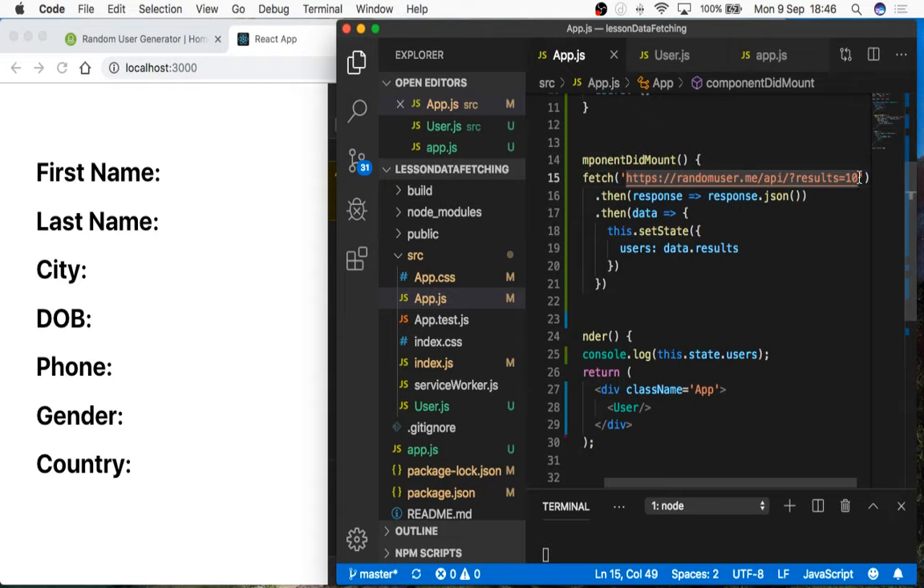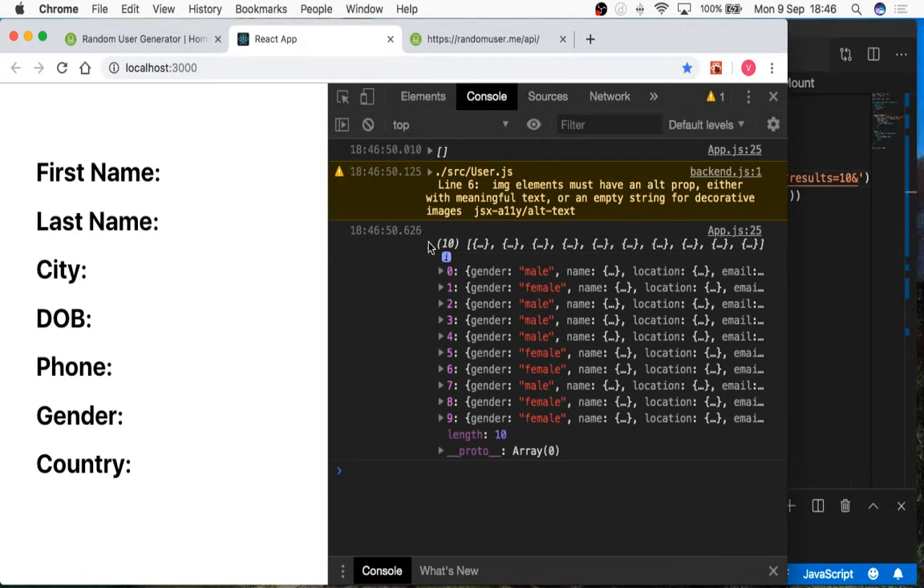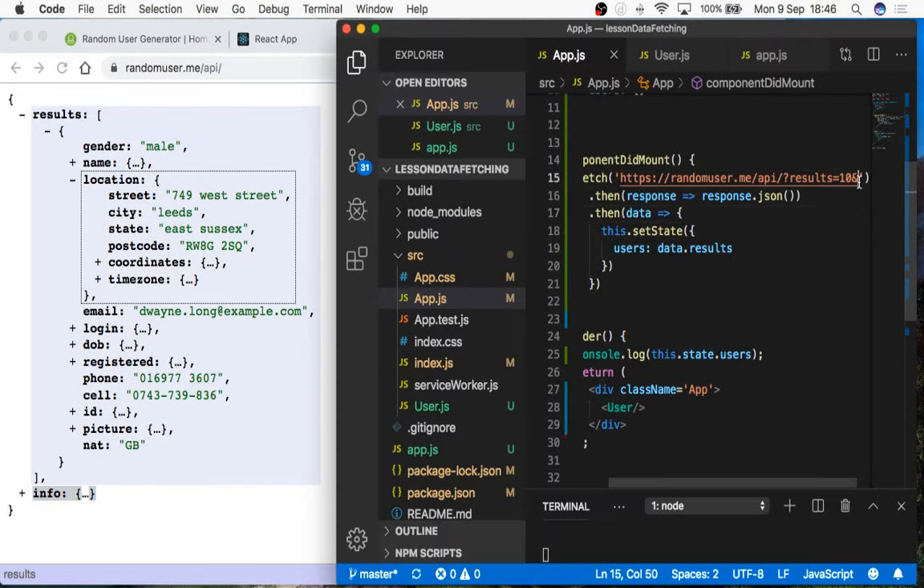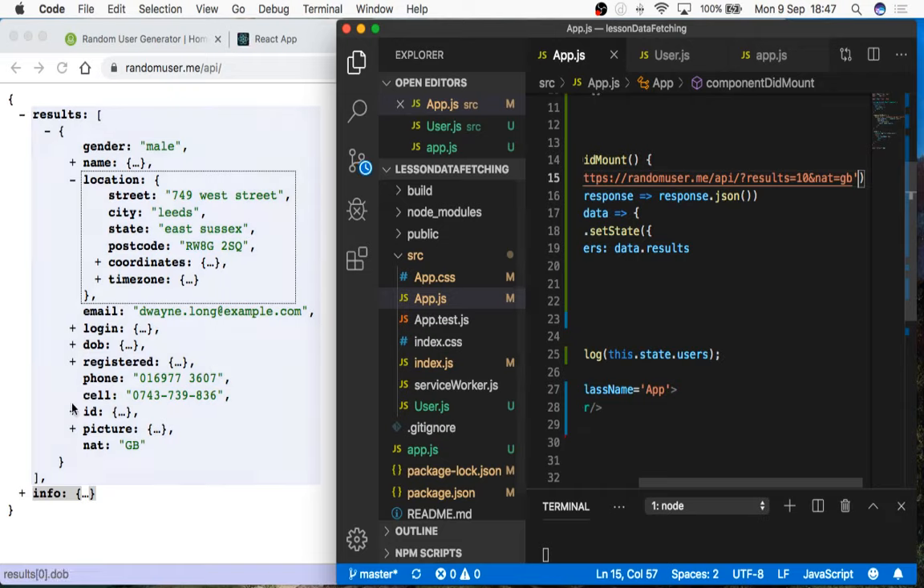Question mark again? Nope. Julia, give it a guess. Semicolons? Nope. It's an ampersand. And what's the property called? Let's have a look. I think it's called nat. So and nat equals GB for this example. I'm only interested in people from Great Britain, and I want more than one user, meaning results equals 10 and nat equals GB.